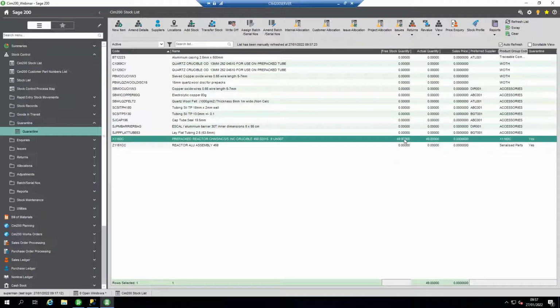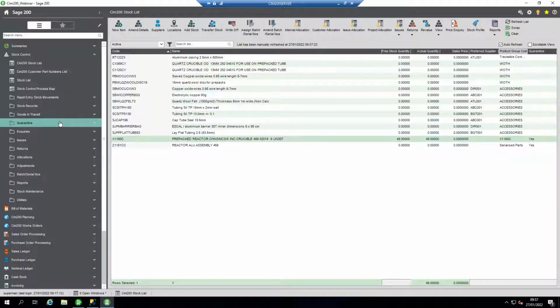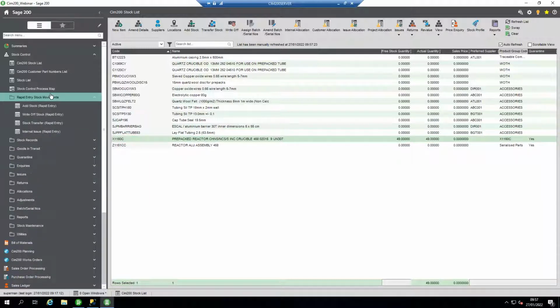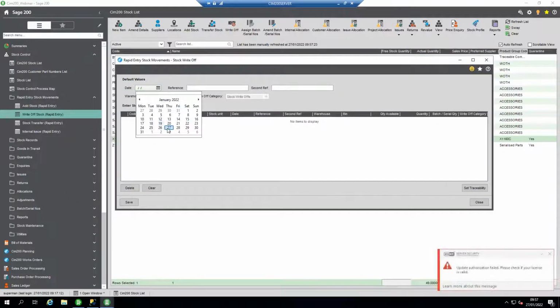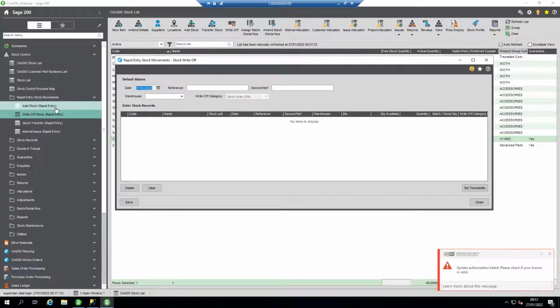And now you can see we have the free stock quantity of 49 because we have scrapped, or written off, that one that had a poor welding against it. Another additional or new feature for Cim200 is that you can do rapid entry stock movements. So you can do all movements: you can add stock, you can write off stock, you can do stock transfers or internal issues.